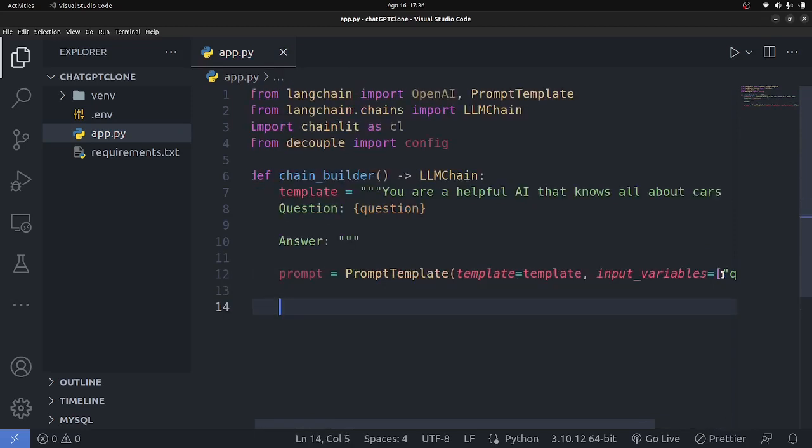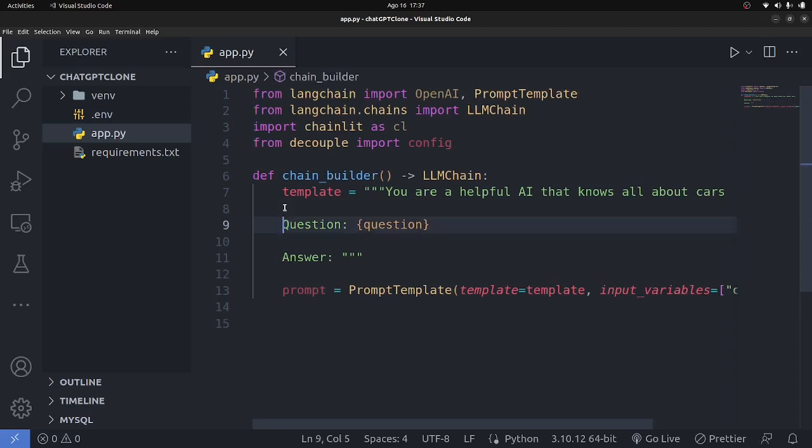A prompt is basically what you send to the LLM, or to the machine learning models, to ask them a question or to instruct them to do something specific. So it's telling our AI model to behave like an AI that knows all about cars, and then the user has a question, and the AI is going to provide the answer to that question. That's basically what the prompt is.